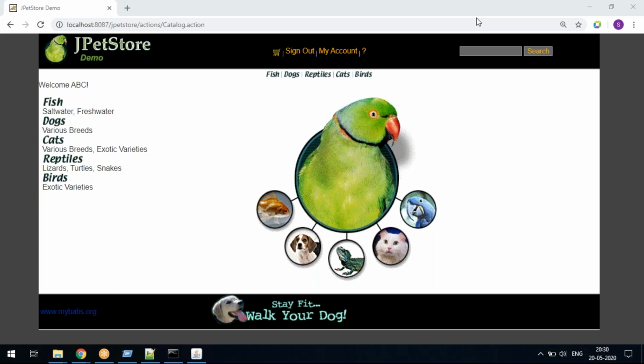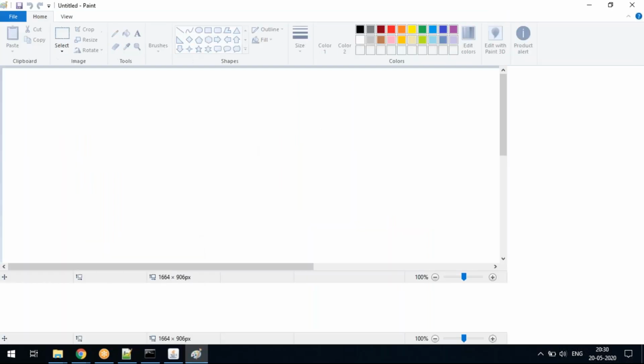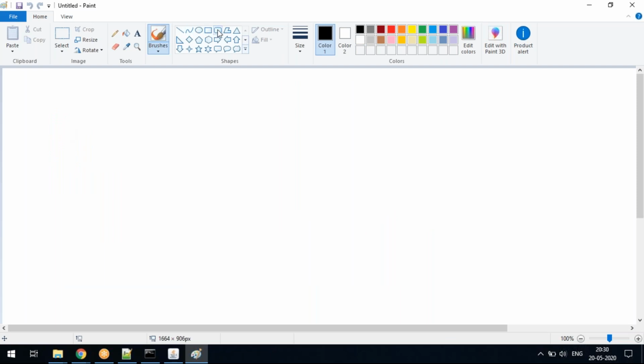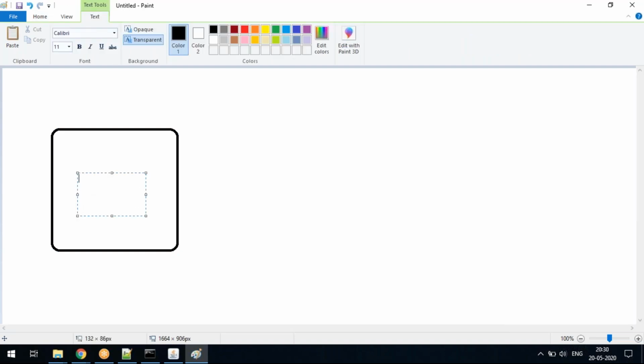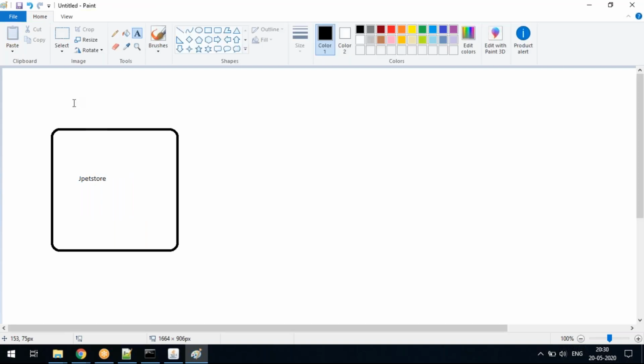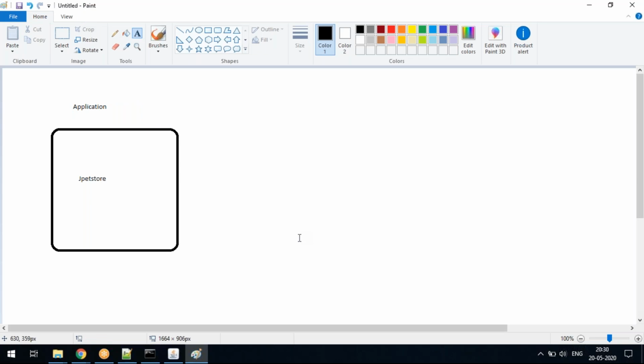Okay, so now guys, if I go to Paint, I will show you a representation. I first created one Apache Tomcat installation, and then in that I deployed my JPEG store. Then it became my application, the application where I wanted to do the monitoring. Okay, my application is ready. Then what I did in the SaaS account.